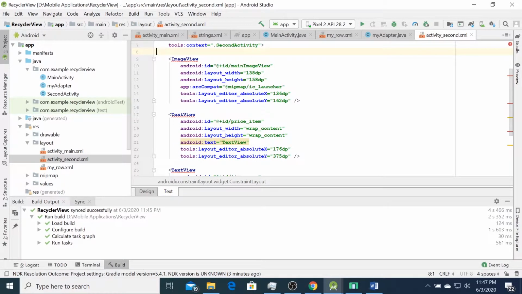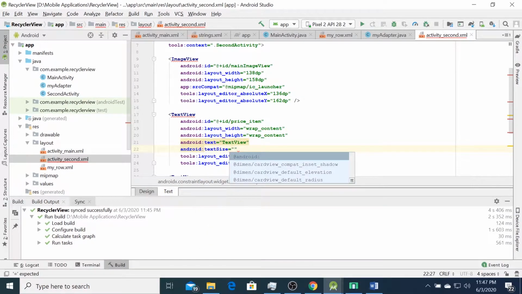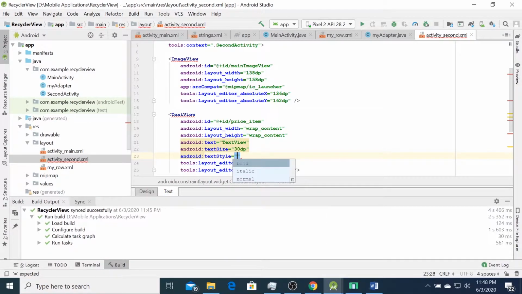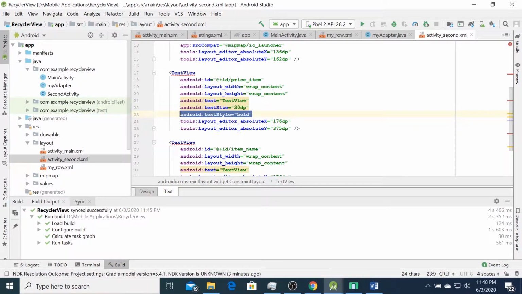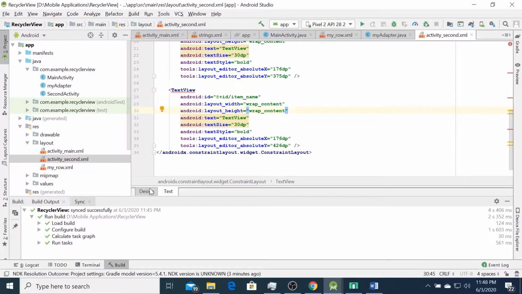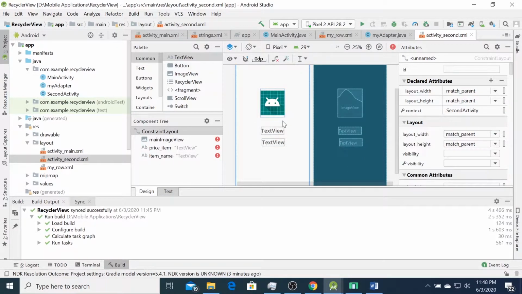Let us add the text size here. You can write android text size. And style, text style, bold. Let us copy here, same. Let us check the output. Okay, it will be larger here.